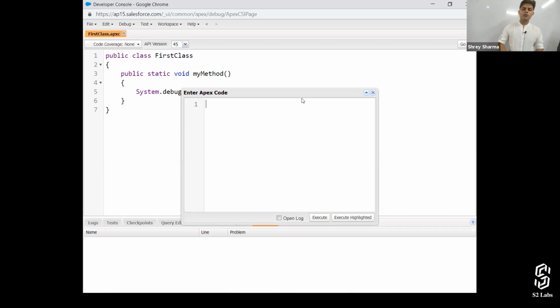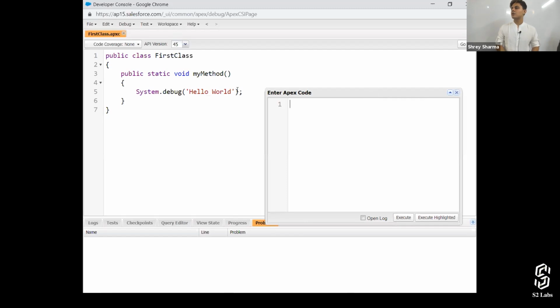So currently, what do I want to do? I want to execute this method. This method is there in this particular class, and it's a static method. So how to call a static method of a particular class? Write down the class name dot method name.